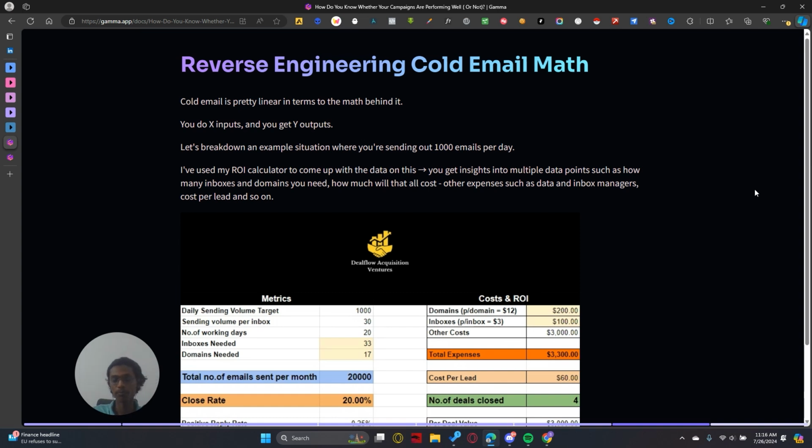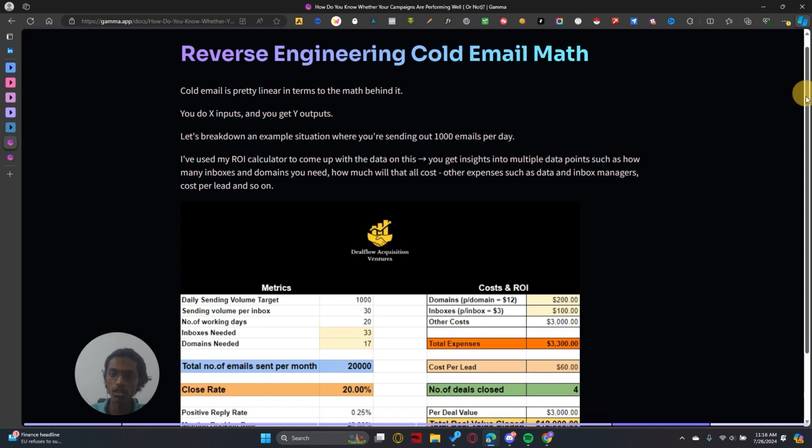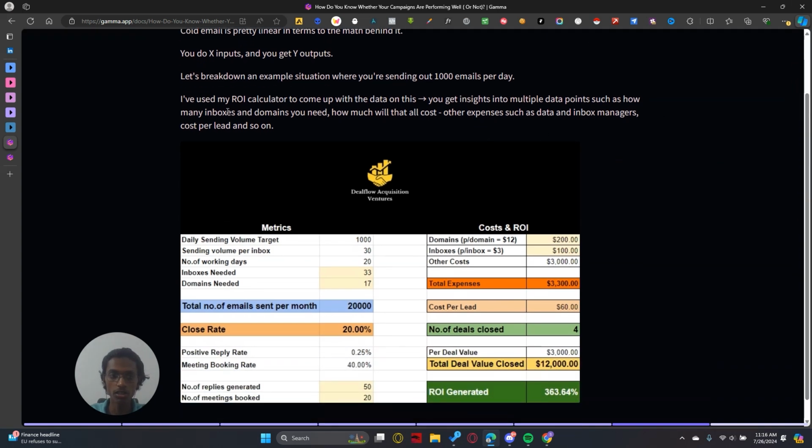Now, how do you break down the math behind cold email? How do you reverse engineer the math? Let's break down an example situation where you're sending out 1,000 emails per day. I've used my ROI calculator to come up with the data on this. You get insights into multiple data points, such as how many inboxes and domains you need, how much all that will cost, and other expenses such as data, inbox managers, cost per lead, and so on, right?